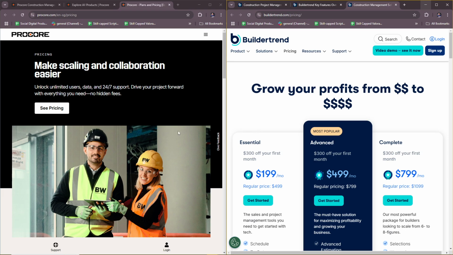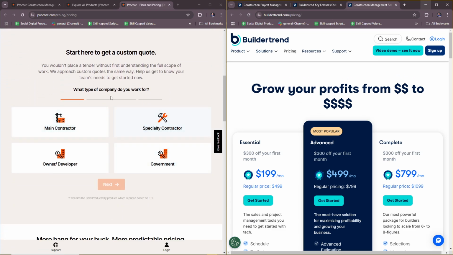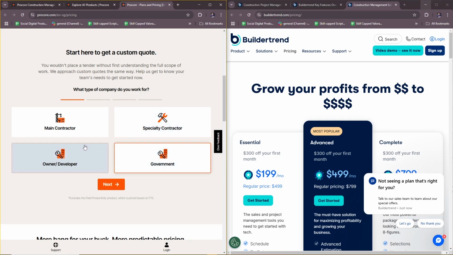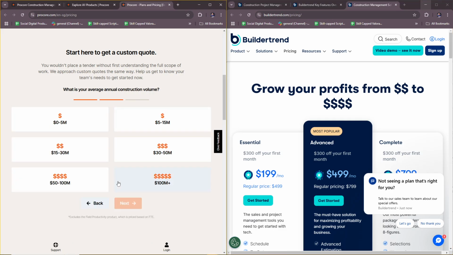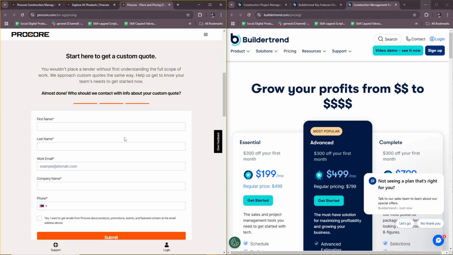So Procore has a custom pricing based on company size, projects, and selected modules. So as you can see here, it depends on what type of company you work for. So you can just select which one right here and then proceed. And then of course the annual or the average annual construction volume. And then you're just going to fill in your details so that they can reach out for your custom quote.